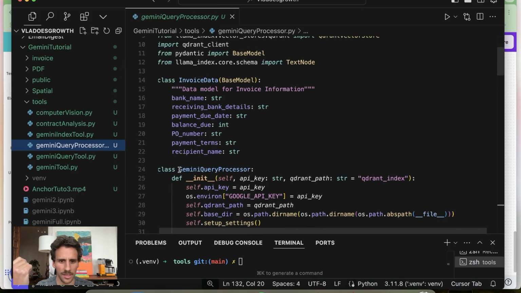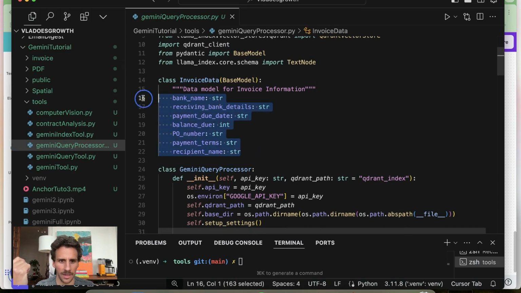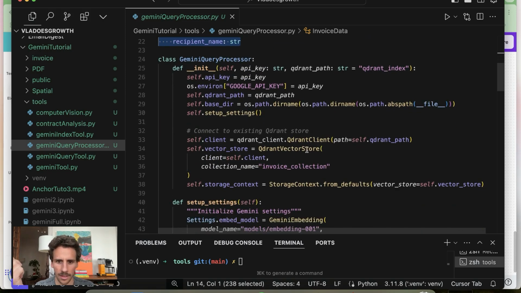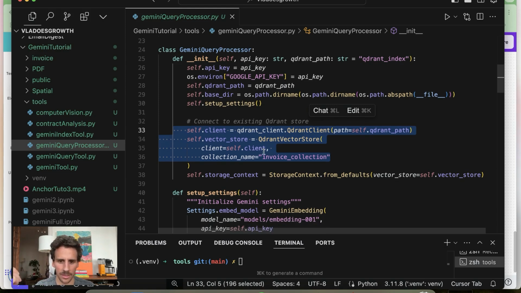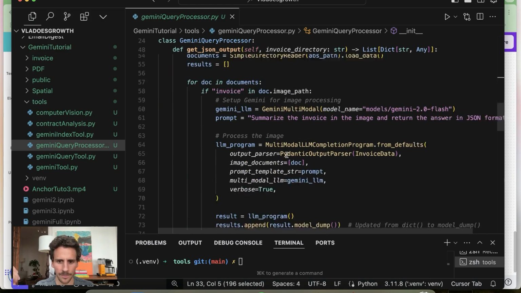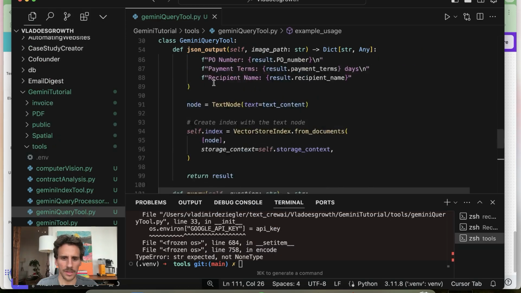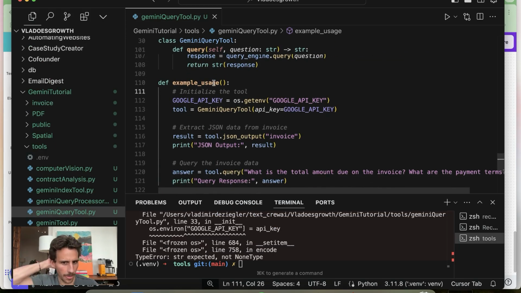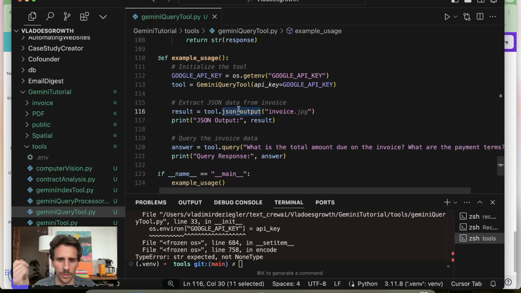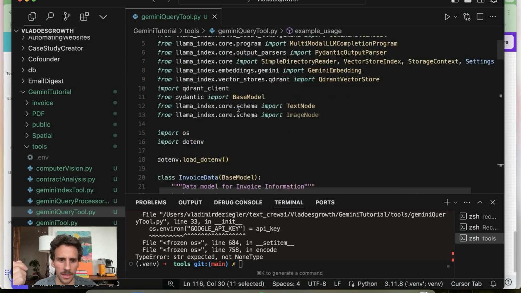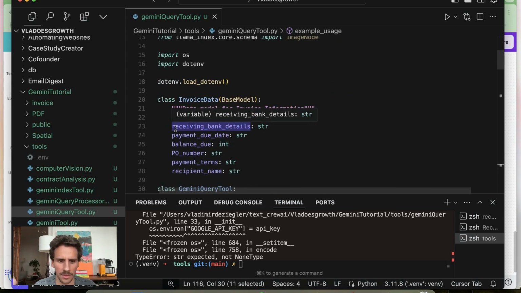Then we're going to process it. So here we are defining the model of the information that we actually want to extract. We're going to be getting the bank name, the receiving bank details, payment due date, and so on. Then we're going to upsert, so adding all of the values from the image into that collection using that same embedding. So it has to be consistent with the index. All right, so now let's go over an example.